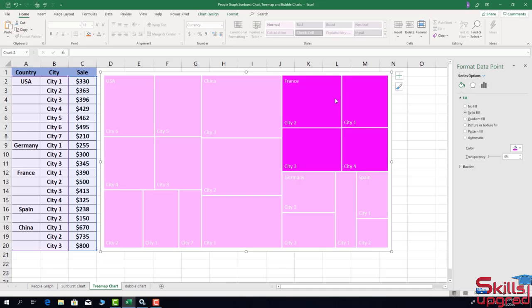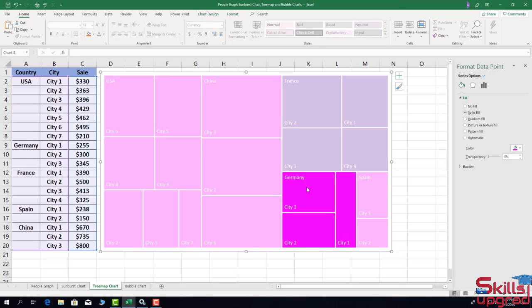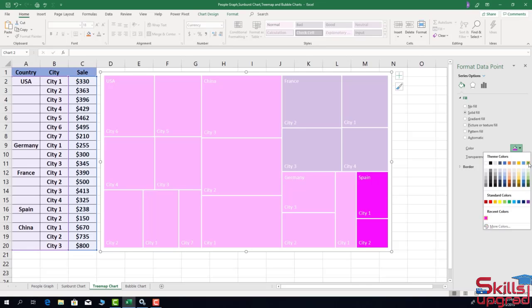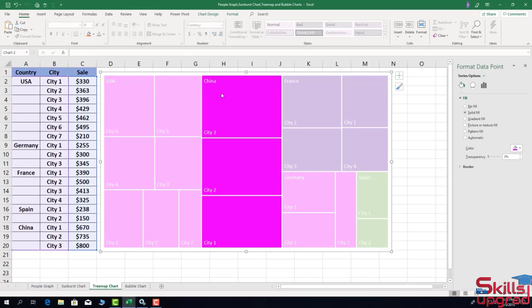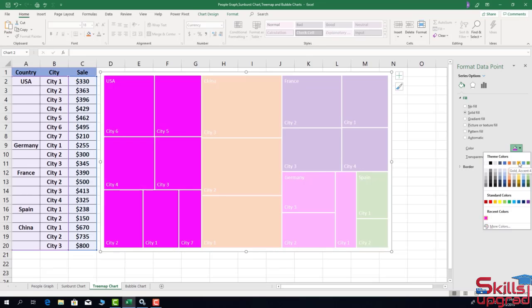I select this block. Suppose I change the color of this block, this color. Then I select this block. I keep the color of this block as it is. Select this block. I select this color. Then select this block. Suppose I select this color. Then select this block. I select this color, or I can select this color.